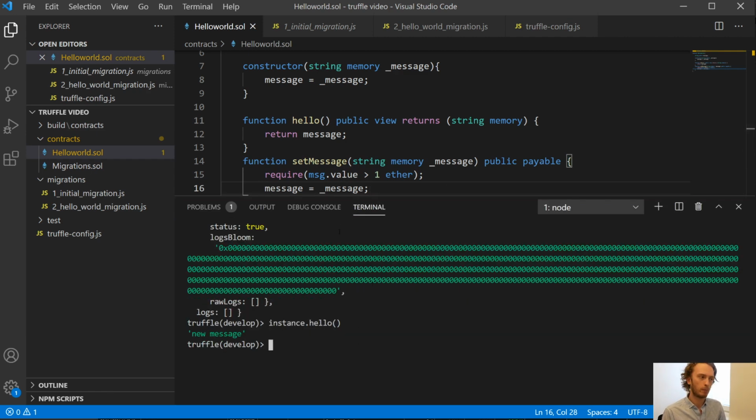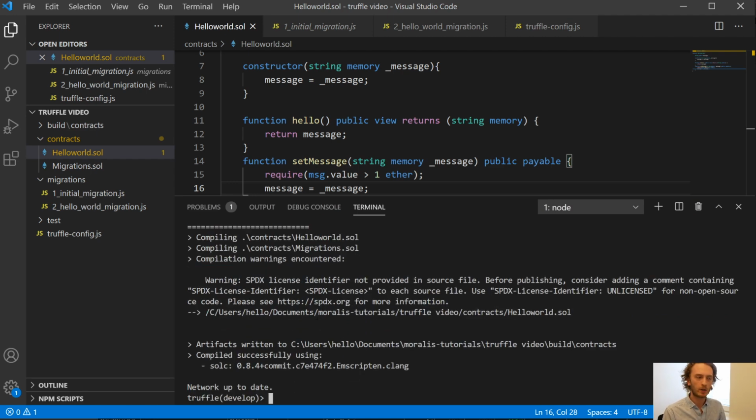That means that we got to redeploy this. And if we just write migrate now, it's not going to migrate anything. It just says network up to date. And that's because Truffle keeps track, and it says, hey, you've already deployed this hello world contract. So in a real world scenario where you have deployed it to the real Ethereum blockchain, you can't just overwrite an existing contract. So that's why Truffle doesn't let you do this.